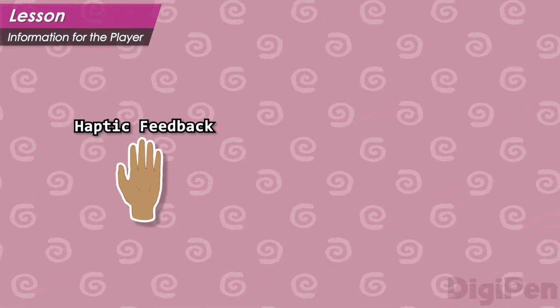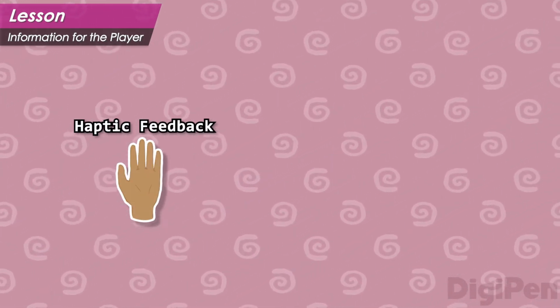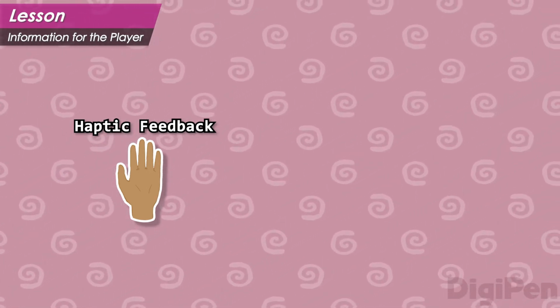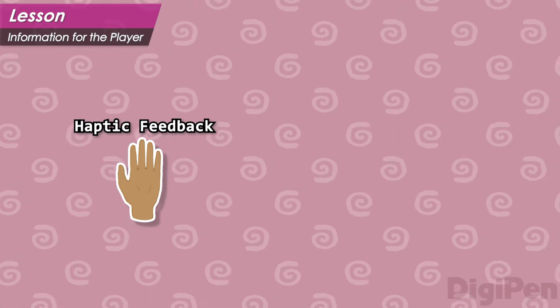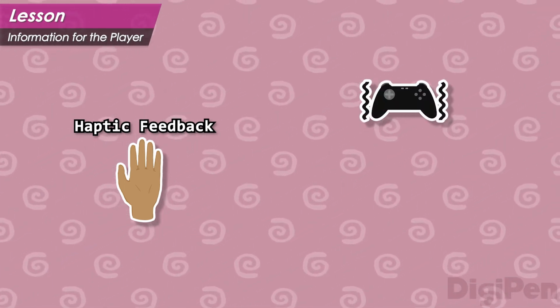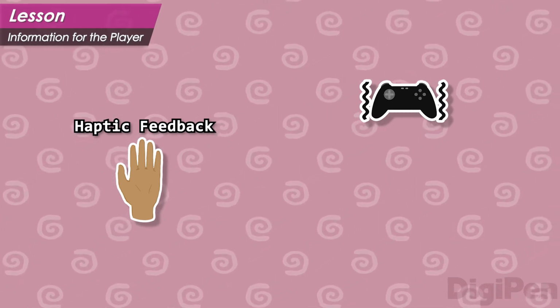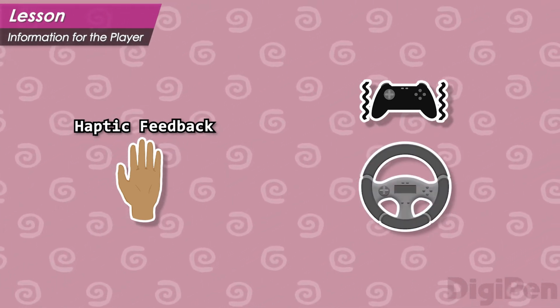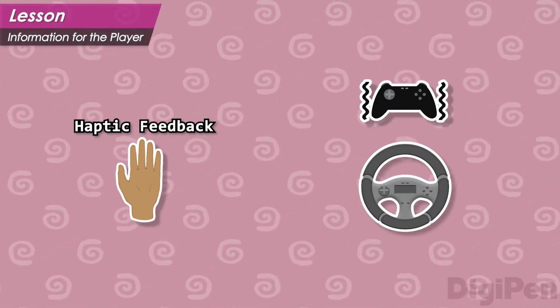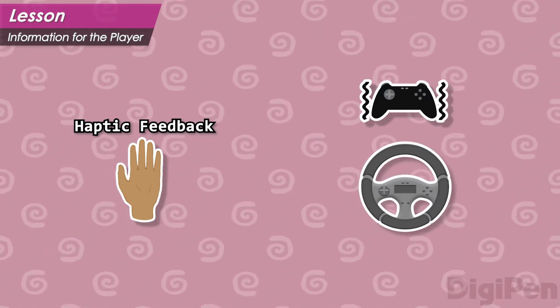Haptic feedback is feedback that you can feel. Its name in English comes from a Greek word that means touch. In most video games, haptic feedback is limited just to controller vibration, but some games use specialized equipment to let the player feel feedback in other ways, such as a racing game with a steering wheel that provides resistance.